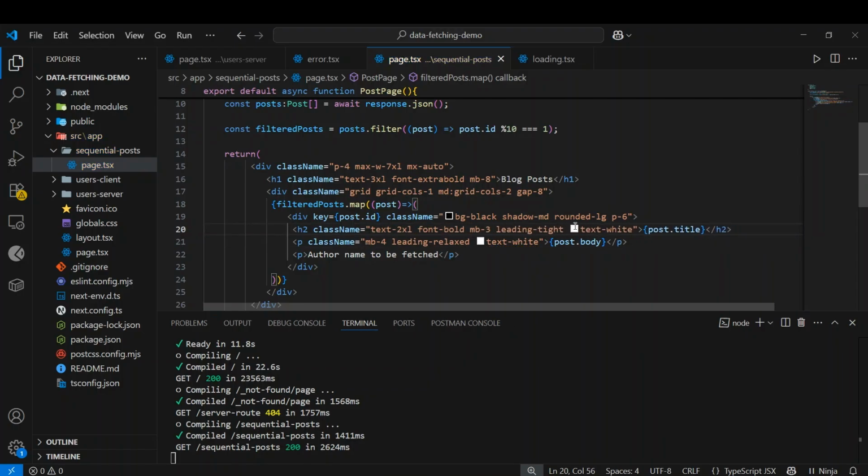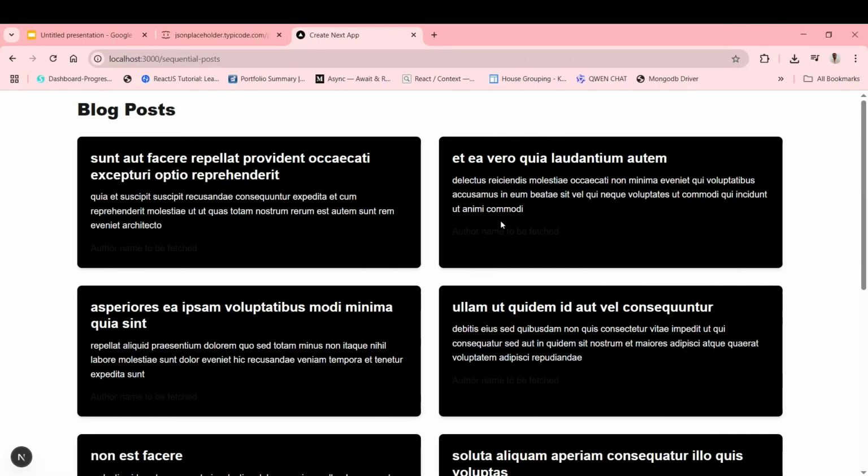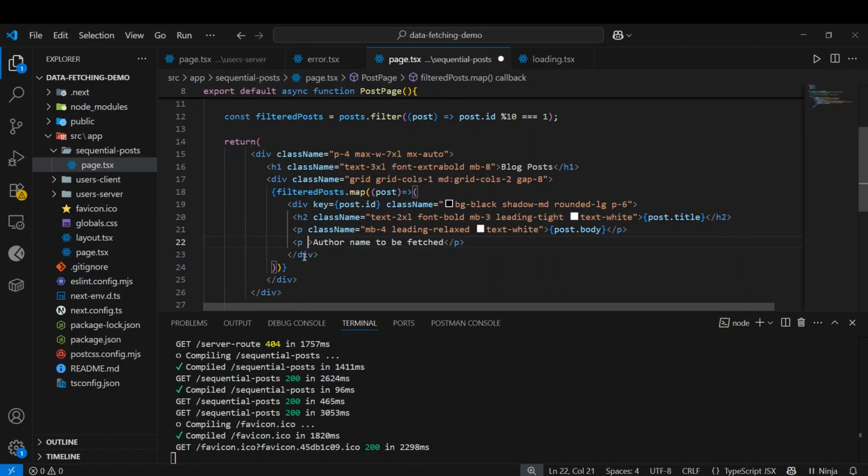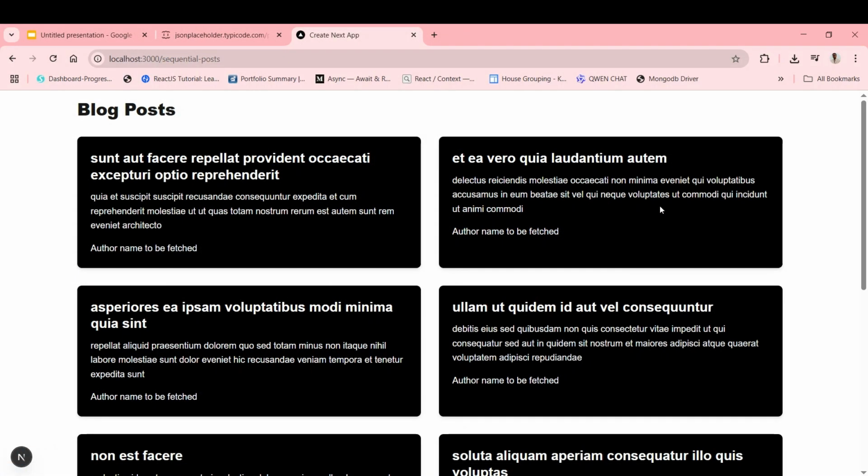Now save it again. Go to the browser. Here you can see the number of posts are changing over here to here. One more thing, that author name also needs to be kept in white. So I also need to keep the class name of text white. Save it and go to the browser. You can see that all the lists are coming from here.